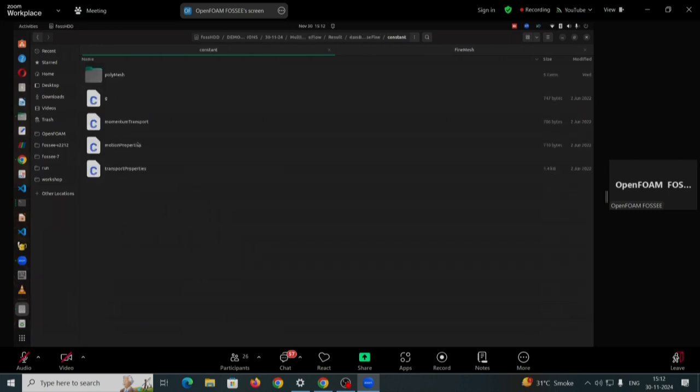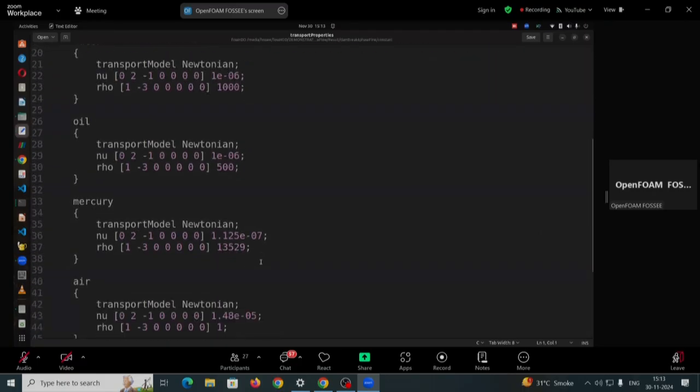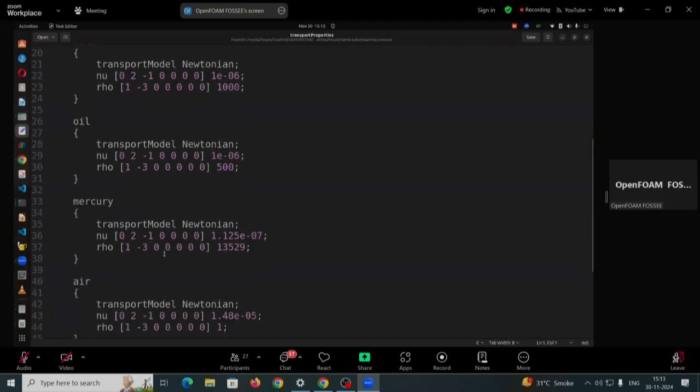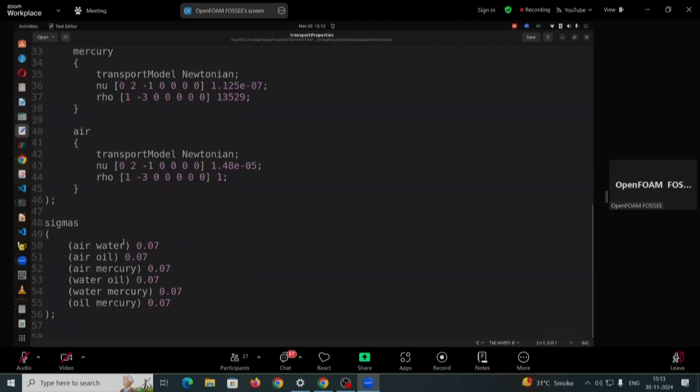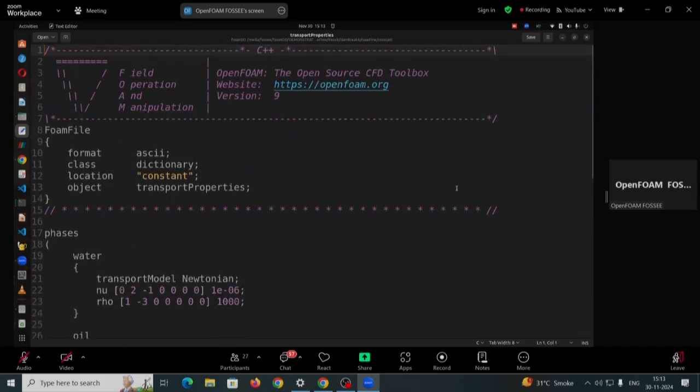So in motion transport, we are not including transport properties. See phases. If you see now, 4 phases are there, and all of them are separately defined: water, oil, mercury, and the last phase is air. Then surface tension for each of them is given separately. Surface tension will be for a combination, like between air and water, air and oil. Here, for simplicity, all have been given the same value. This is the default case available in the tutorial that I'm showing you. So this is something you can look at and maybe modify to see how things change.